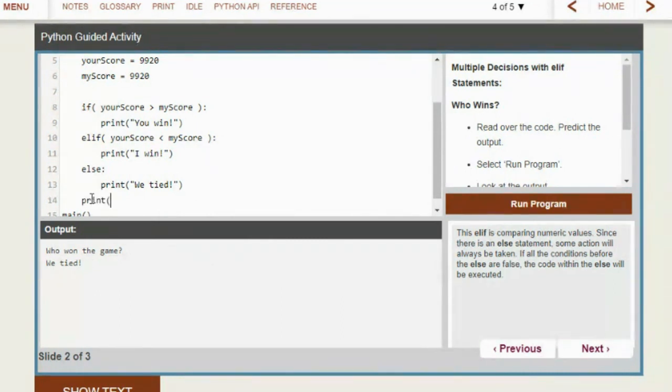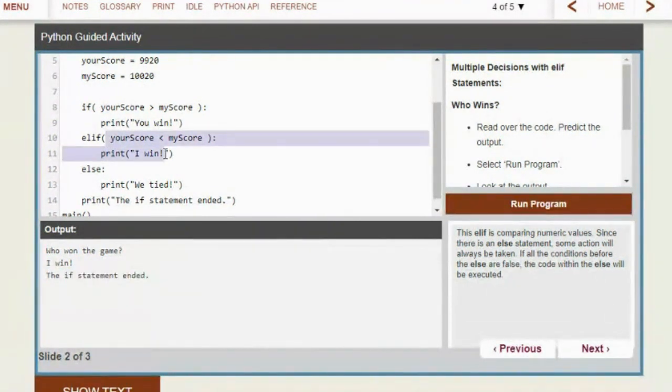Print the loop ended. It's not really a loop. Let's say the if statement ended. So whenever it gets there, it'll print that. Yep, we tied. If statement ended. I win. The if statement ended. See, it printed there, and it skipped everything else and went straight to the next command, which said to print.